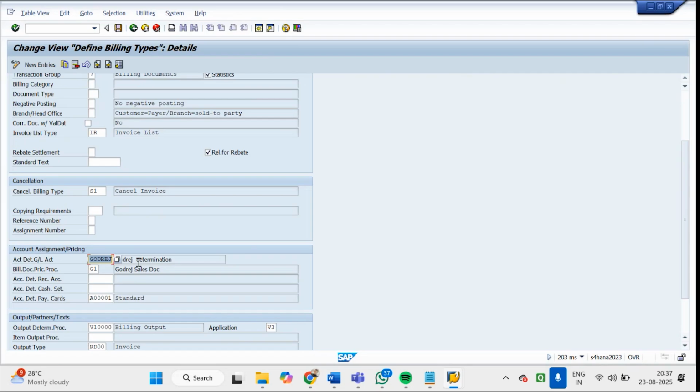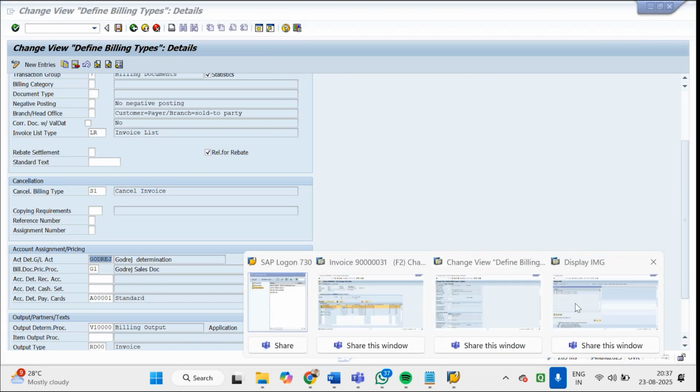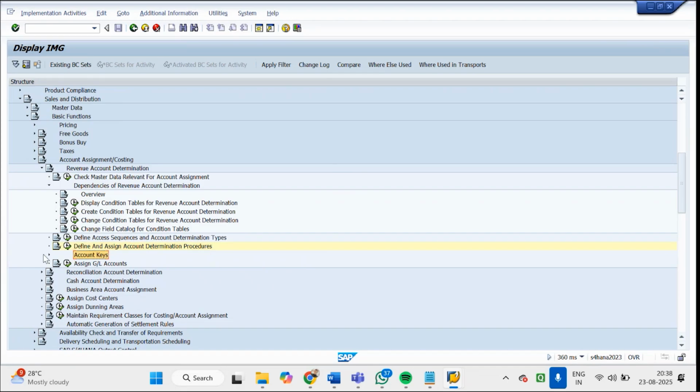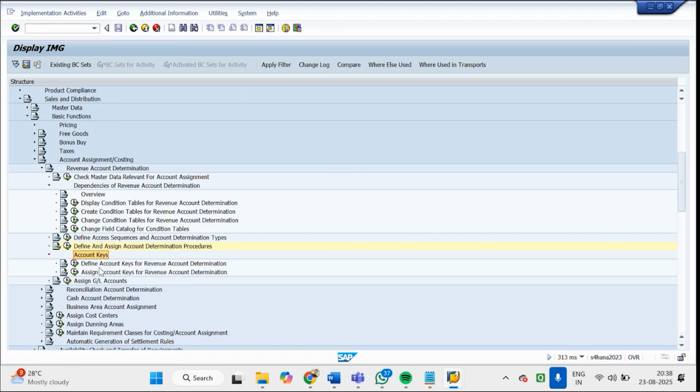So this is the concept. We assign the procedure to the billing document type. This is all we do in the SAP sales and distribution module. Now next, under the revenue account determination, there are account keys. You remember we have a pricing procedure. We have defined the maintain account key. So here we can see define account key for revenue account determination.